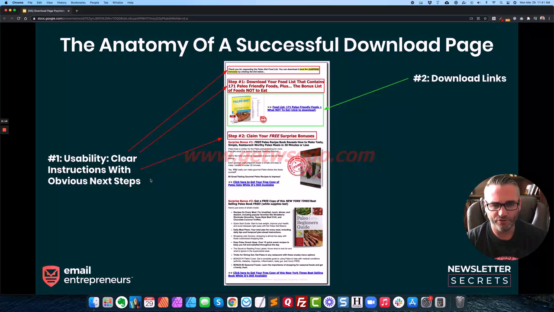Obviously, those should be clear and obvious. You don't want to hide them by making the link black or not underlined or something like that. I usually will hyperlink the image if I'm putting the image of the bribe on the page. Then I will hyperlink that as well, in case they just happen to click it.